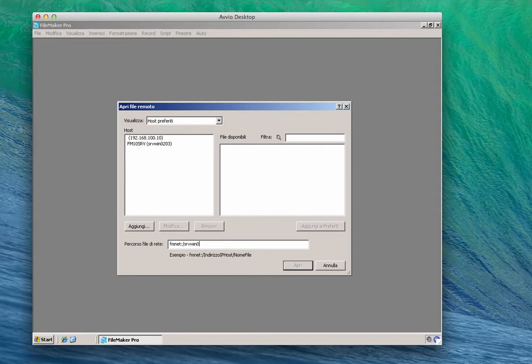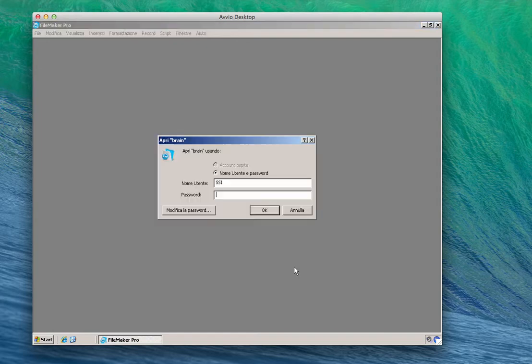win0203/brain, and click apri, which means open. Now FileMaker Pro asks for a username. Username is your name, plain, without capital letters, without anything else, except for Dr. Talaki and Barbara, but they will know that.